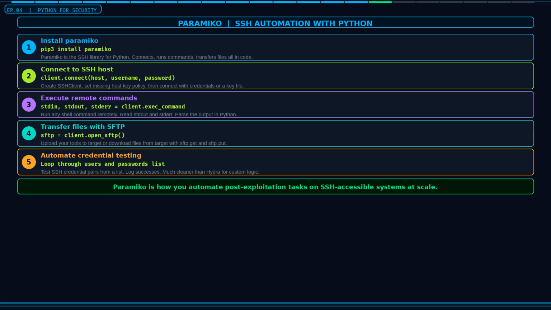sftp.get downloads a remote file to a local path. This is functionally equivalent to SCP but controlled entirely from Python code. The credential testing use case is valuable for authorized password auditing.